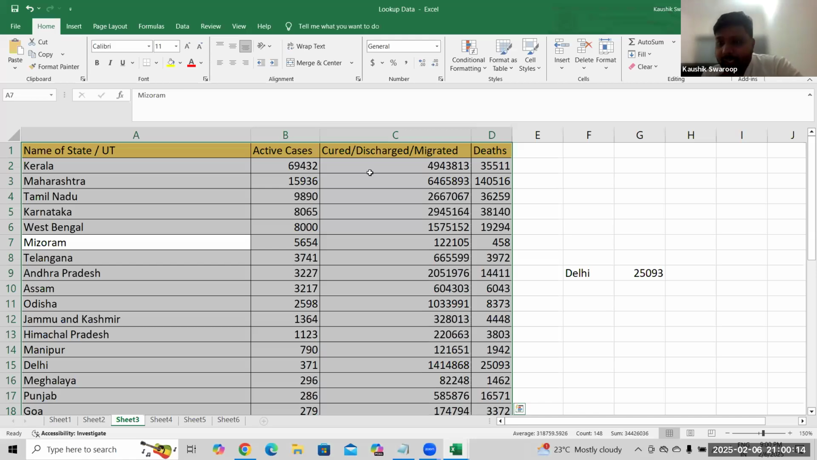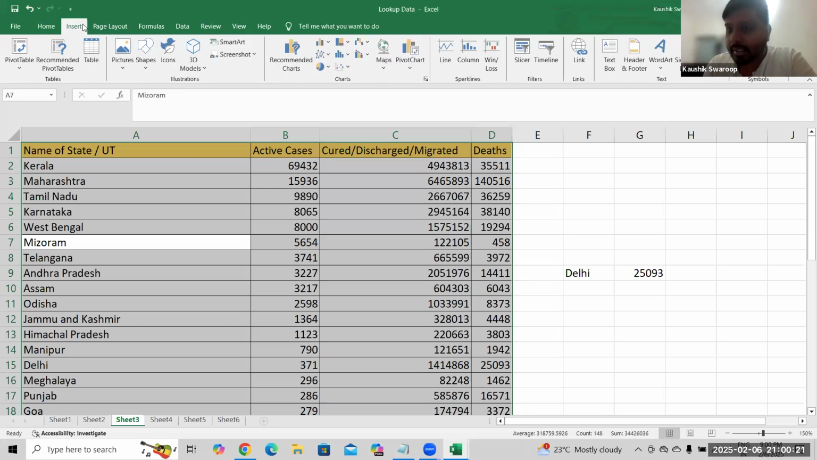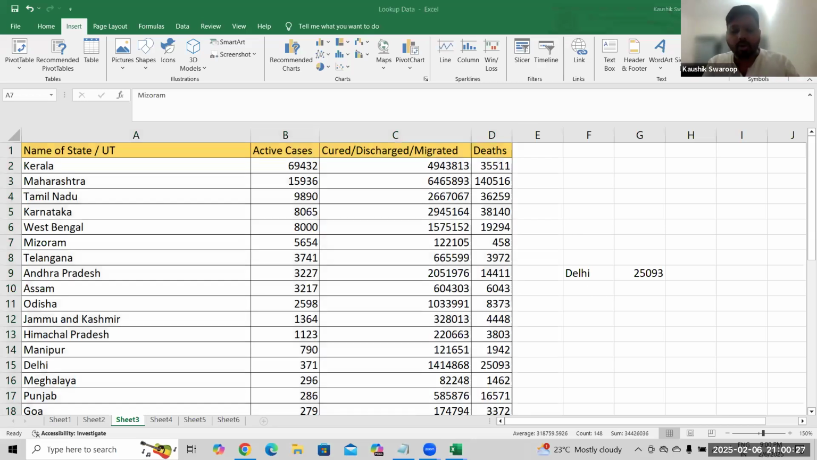Now that your entire data is selected, we will be creating a table. You can either go to Insert and there is a table option. You can select it. Or there is a shortcut. The shortcut is Control plus T, or Control T. The plus is just for the addition. So Control T is the shortcut to create a table.